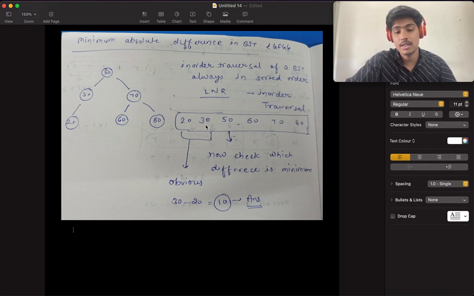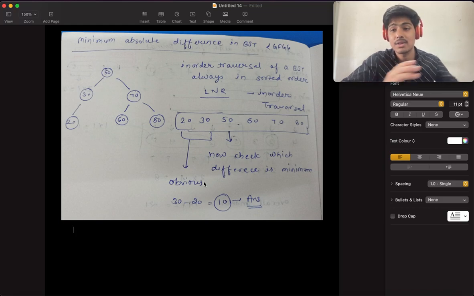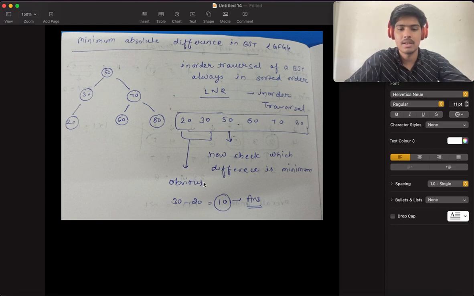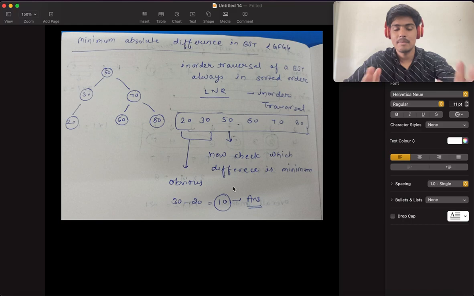If we take the difference of these two, 30 minus 20, it will be 10. If we take the difference between 20 and 50, it will be 30. So we know that it is in sorted order, and the difference of adjacent terms will give me the minimum. So 30 minus 20 is 10. So this is my answer.